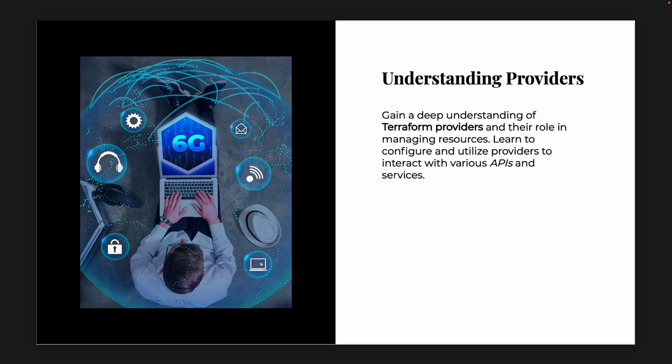Understanding Terraform providers. Providers in Terraform serve as a bridge between Terraform and the various services it manages. Each provider offers a set of resource types and data sources that Terraform can manage. For example, the AWS provider includes resources such as aws_instance and aws_s3_bucket, allowing users to create and manage AWS resources.